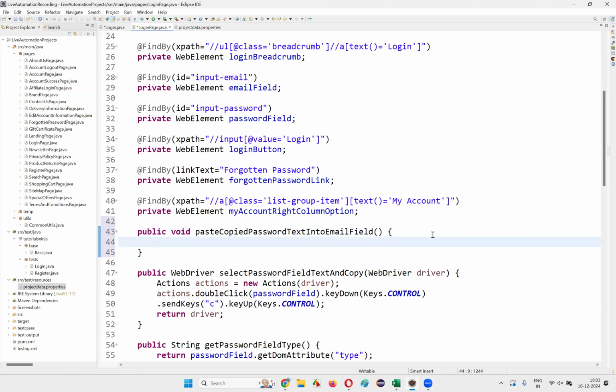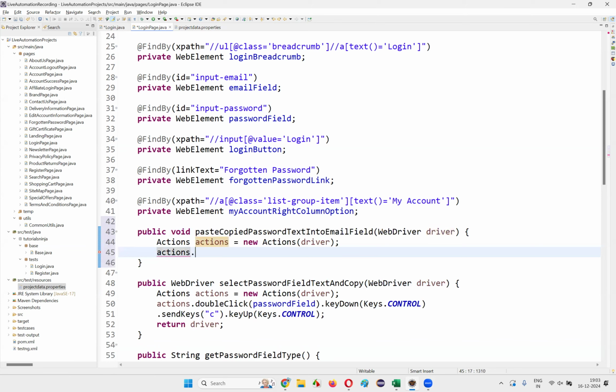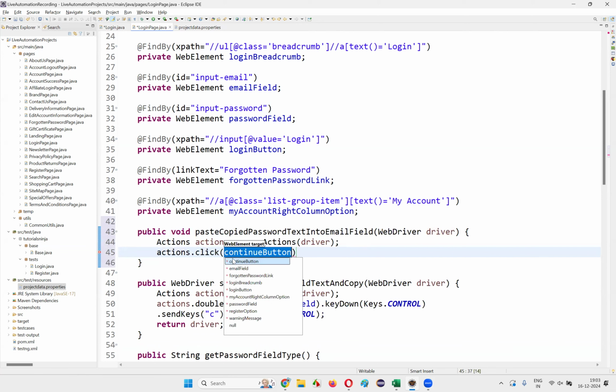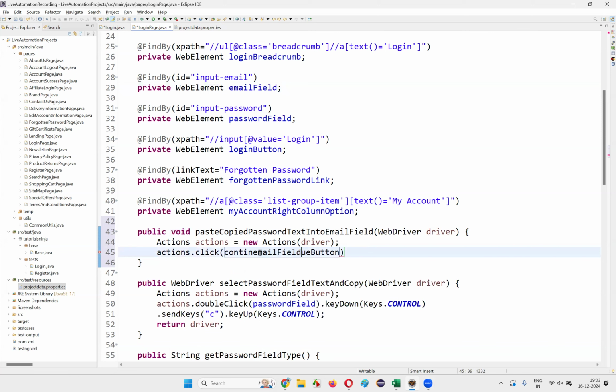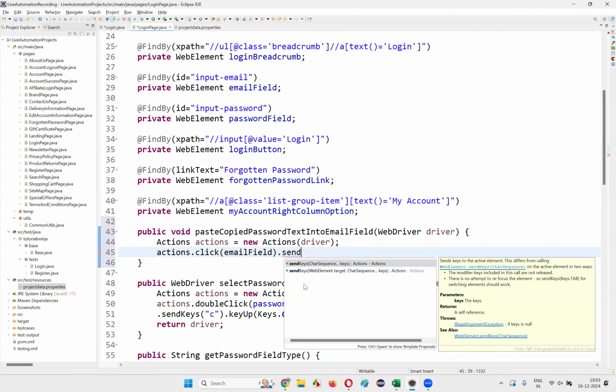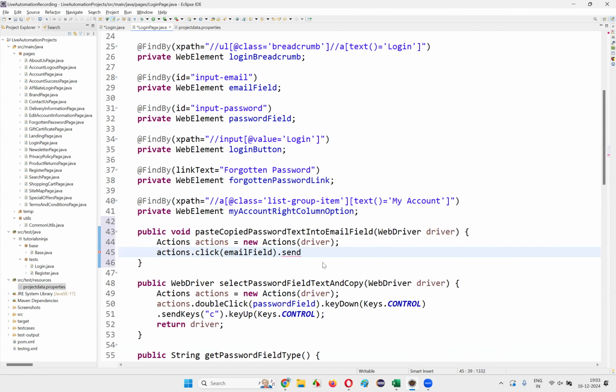To make that Control V, actions is equal to new Actions and pass the driver here. And to get the driver here, we have to pass the driver as a parameter. Once the driver is passed here, then actions dot click on the web element. What is the web element, guys? The web element is the email field. We have to click on the web element, email field web element, dot send keys.